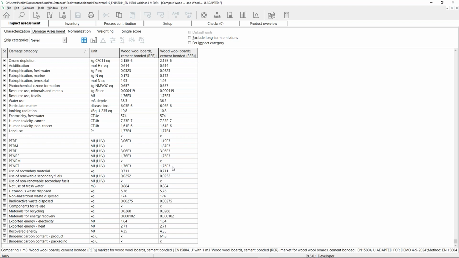Suppose that this cement bonded wood board would be your product. Now, for the remaining ones, in this case, there is only a difference here because I included the biogenic carbon content of the product in my version of the model. So you see here that it now ends up in the result. And of course, if you have packaging, there will be a value here. But this is just to demonstrate the principle.